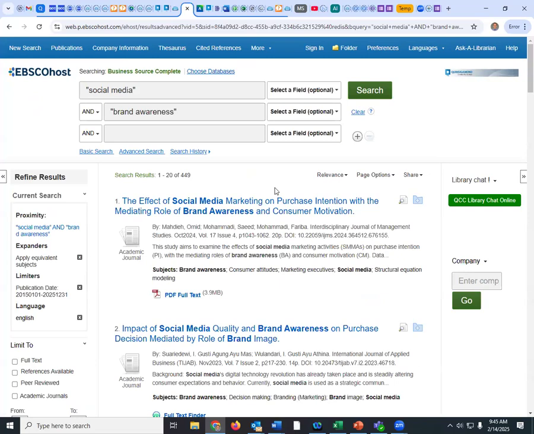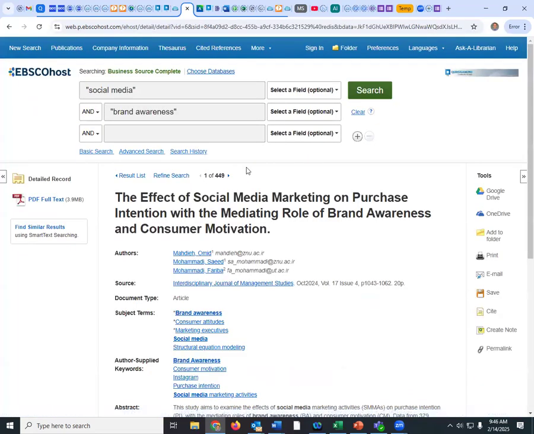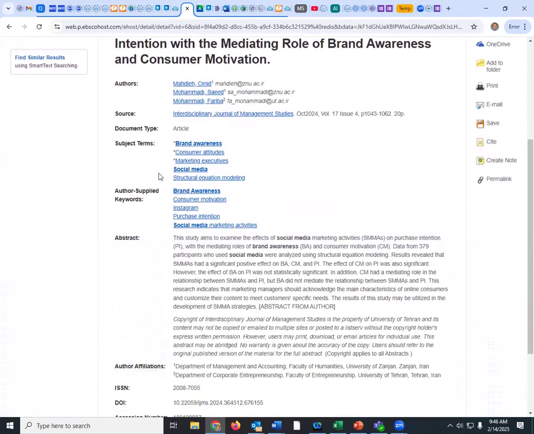Very similar to the other database. When you find one that looks of interest to you, you can click on the title to go into the full record. Now these records for the articles have an abstract. I can see here on my source line, it's telling me where it's coming from. In this case, it's coming from a journal. It tells me the date that it's coming from, just last year, and it's telling me it's 20 pages.